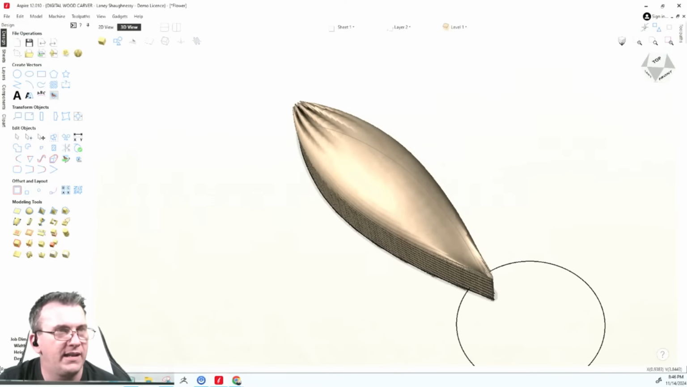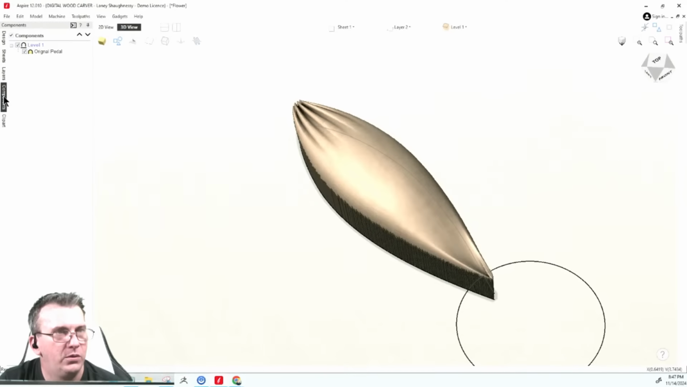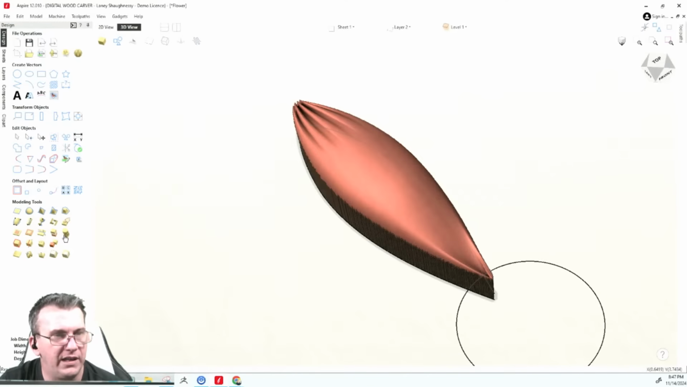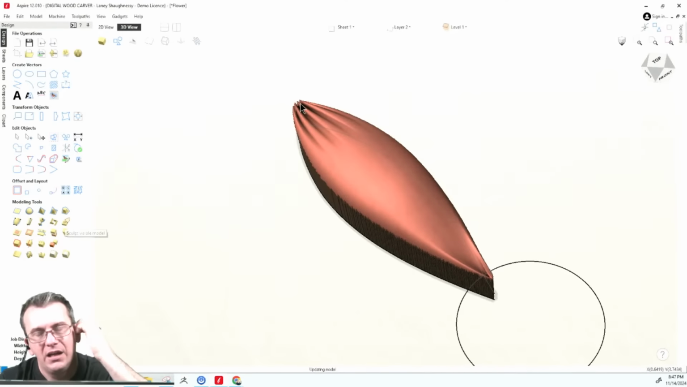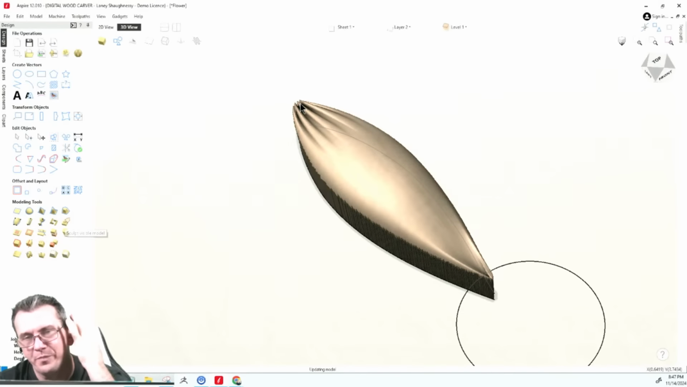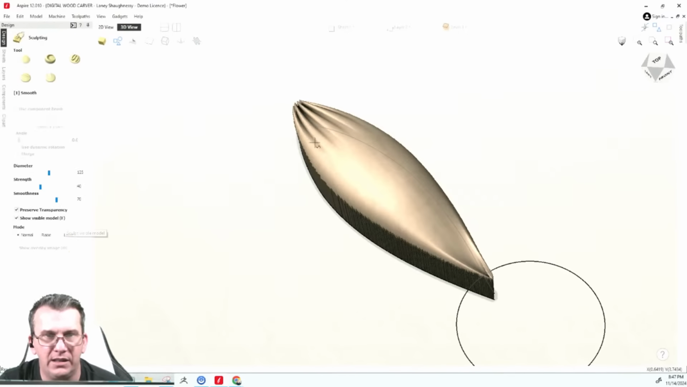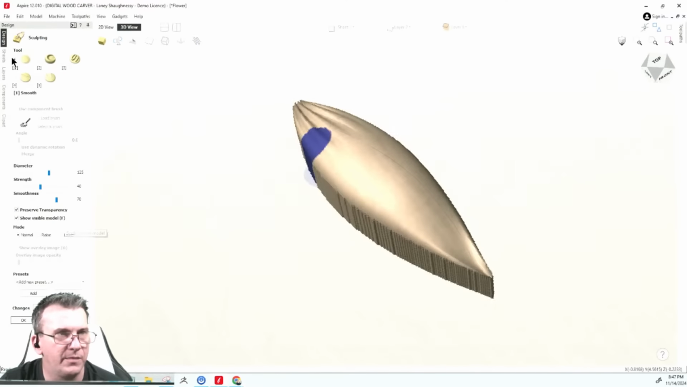All right, one more time. Go in there and select my component. Go into the sculpting tool. What I'm going to do is smooth these peaks down a little bit, and then I might smudge some of them.